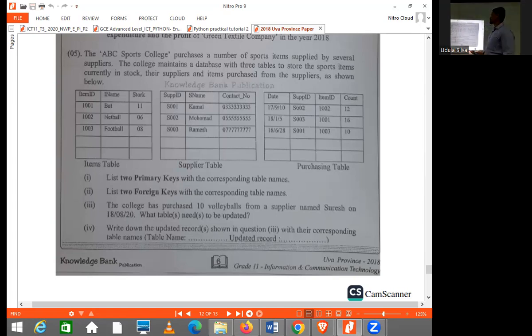Problem number 2. List 2 foreign keys with the corresponding table names. Foreign keys: purchasing table, sub ID; purchasing table, item ID.